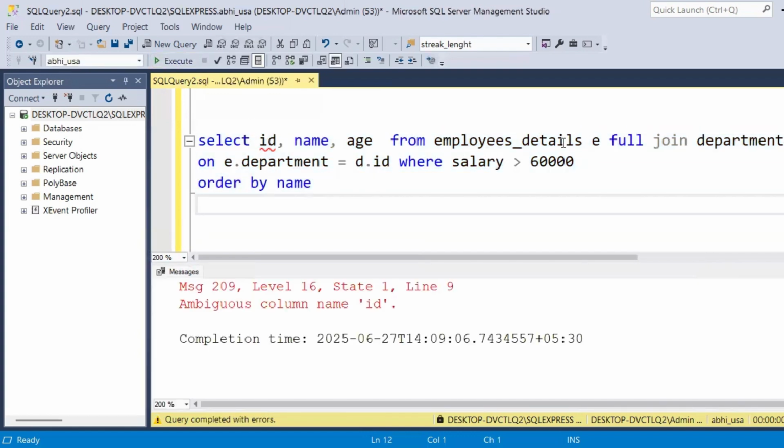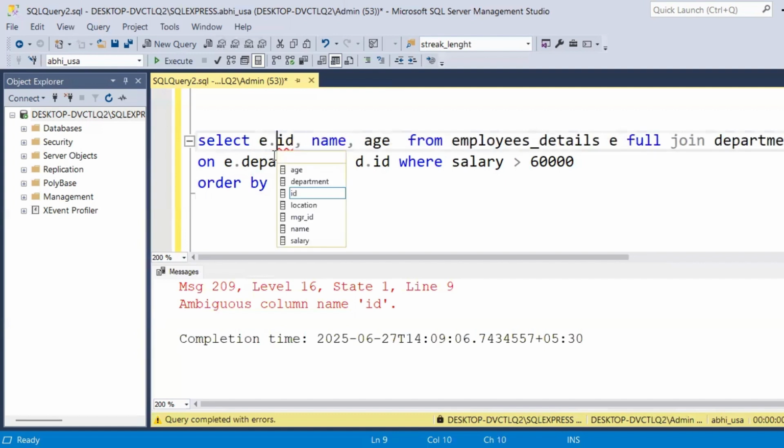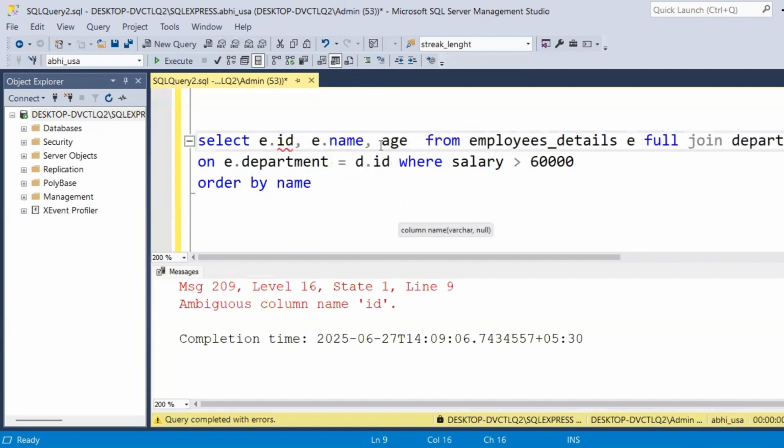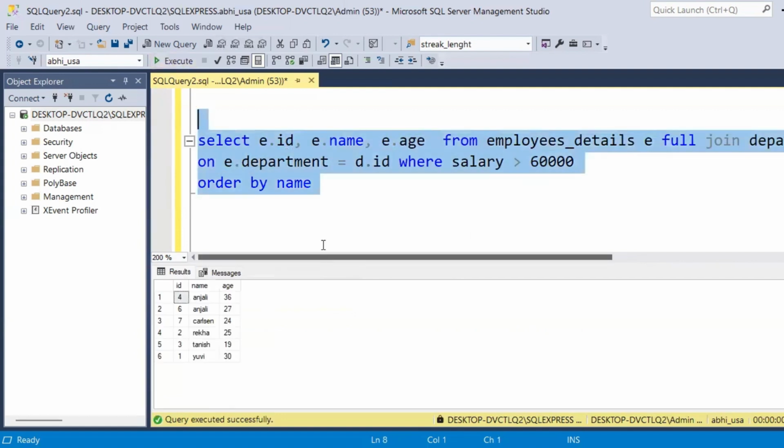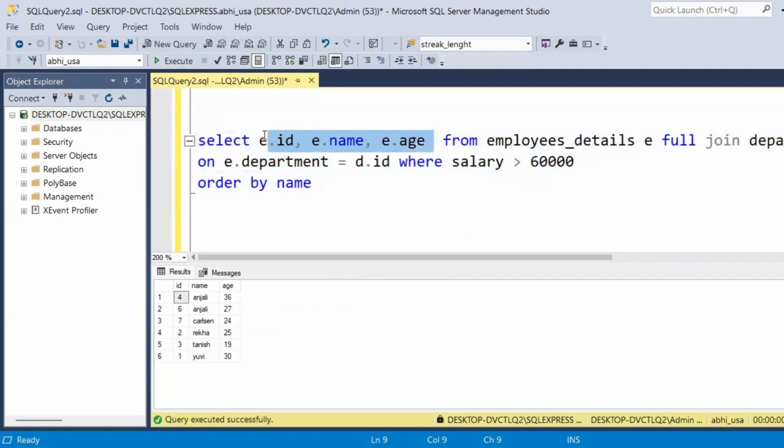Because we have used aliases here, right? Just use e dot id, e dot name, e dot age. Okay. If I execute this one, now you can see here, we are returning whatever columns you want, and in any order. What is the order? ORDER BY name. We are mentioning order by name, so that is why it starts from A, C, you can see here.